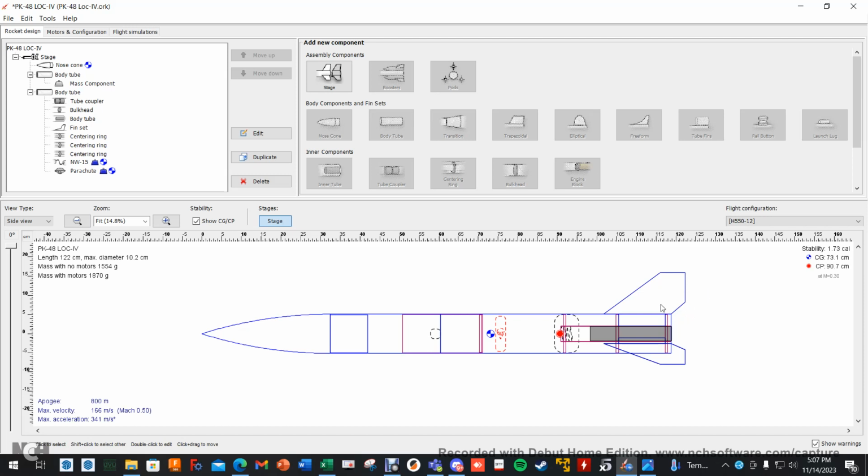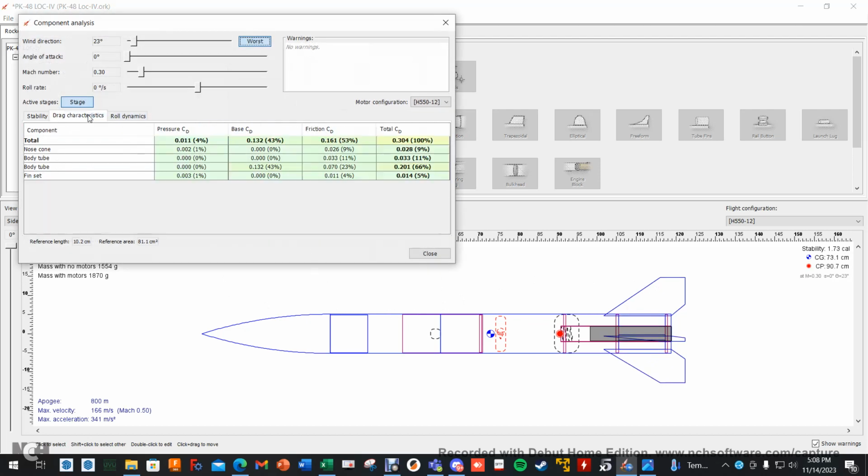What these are made of are quarter inch plywood and eighth inch plywood, and then they are sanded down to create an airfoil. So very sharp trailing edges and a rounded leading edge. So this is kind of the rocket, and if we were to go to tools, component analysis, we know based on calculations what our total drag is, but let's look at the fin. It says it's 0.014. Let's keep that number in mind.